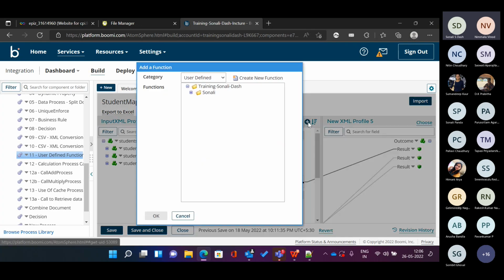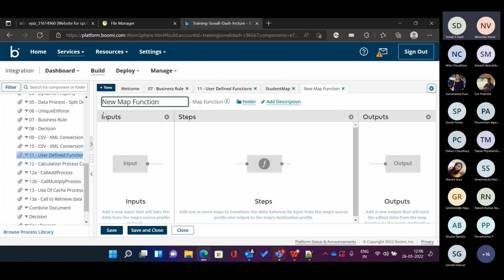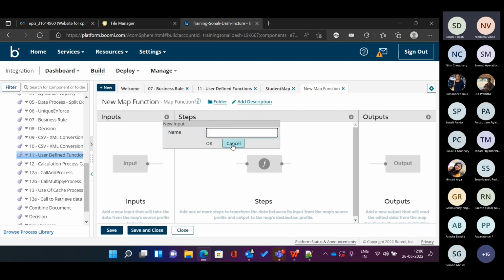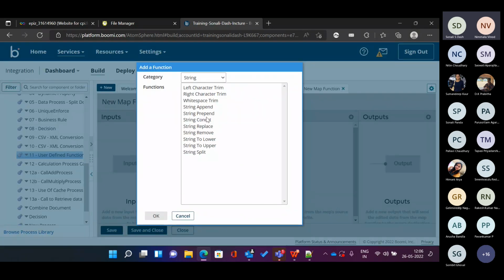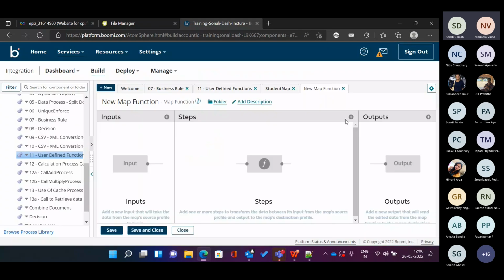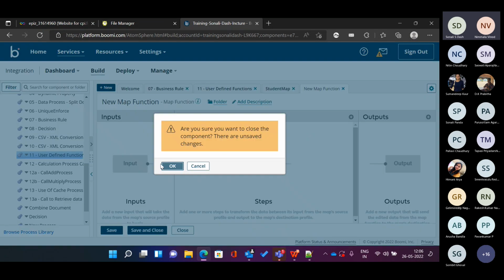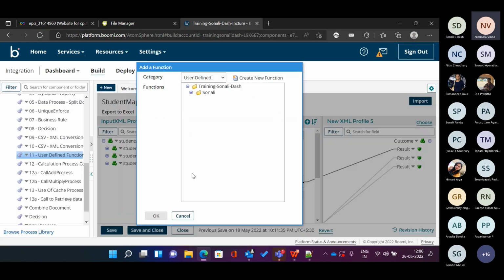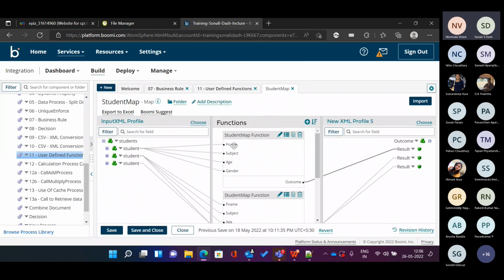I have shown you how to do this. Go to the plus user defined, create your new functions, and write down on this side the inputs, whatever you want to give: name, age, first name, last name, just map it with your steps. Here you want to give the string concatenate, then you select this, and in the output you can write outcome or result. So the same thing I have written here. I have written here first name, subject, age and all. So map everything, outcome I have mapped with the result.